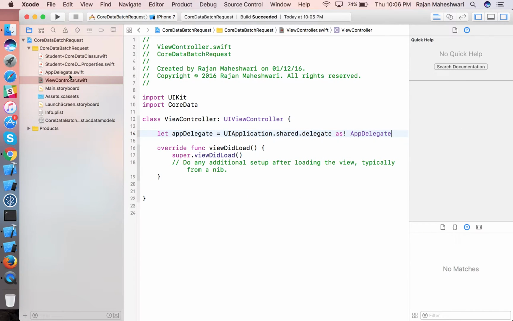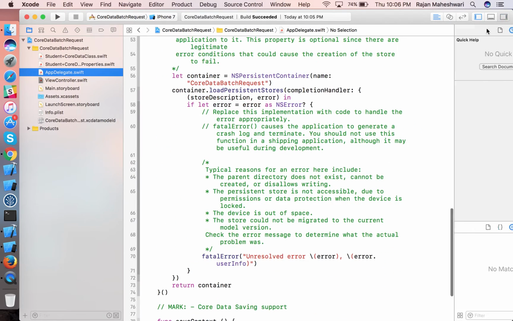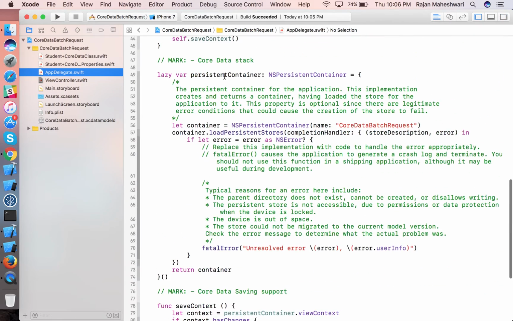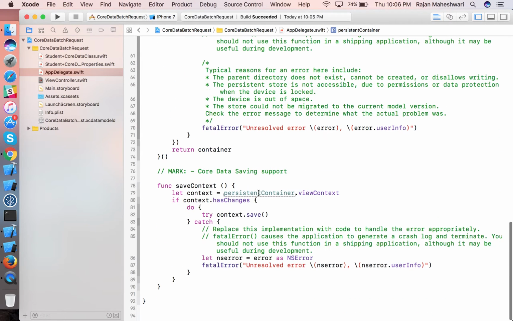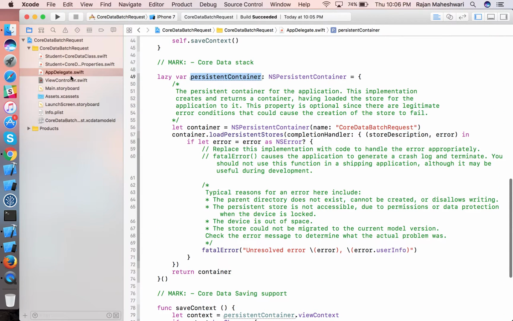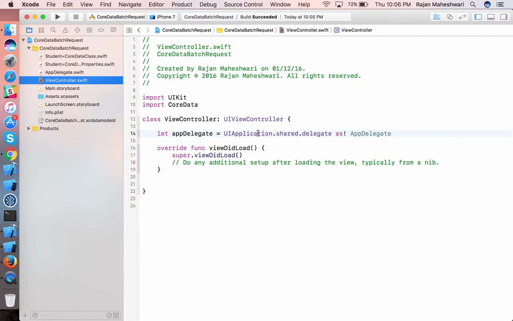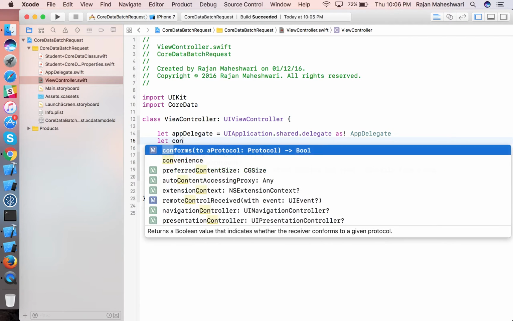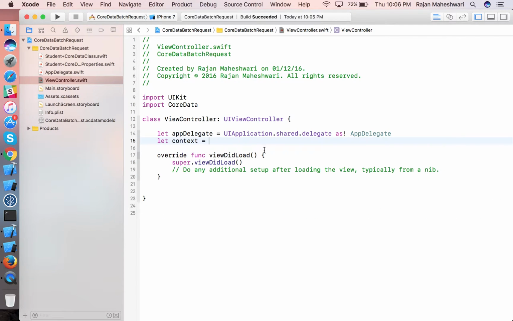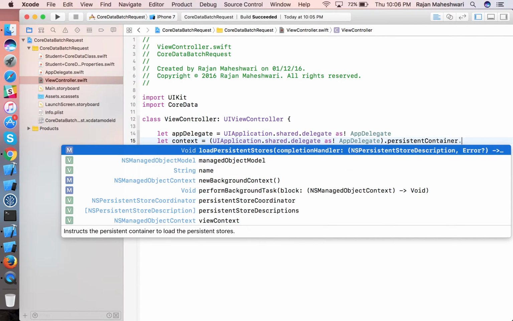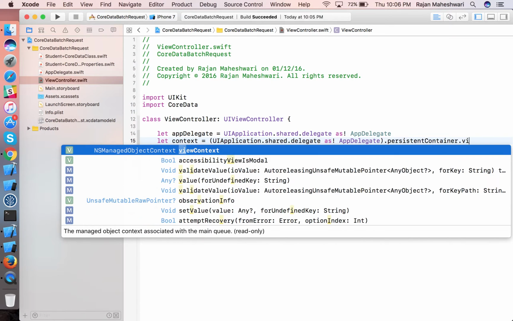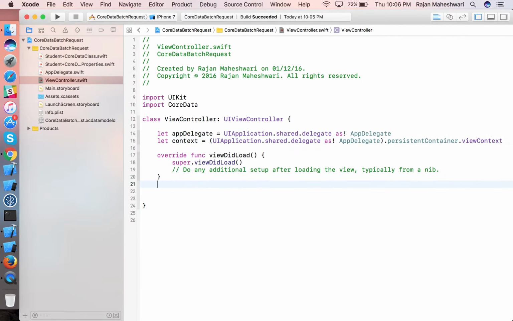Now there are some changes for Core Data in Swift 3 in the app delegate code. So we now have only a persistentContainer and we don't have any kind of managedObjectContext. So we have to fetch the managed object context from this persistent container. So let context equals, I'll copy this, dot persistentContainer dot viewContext. So this will be our context.